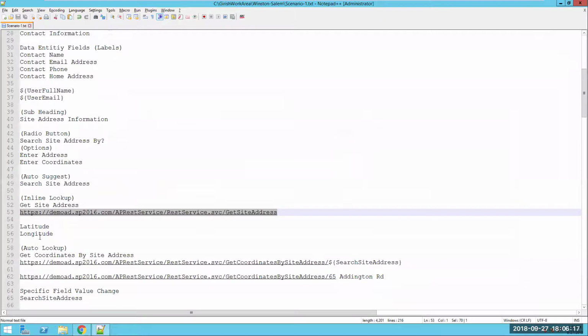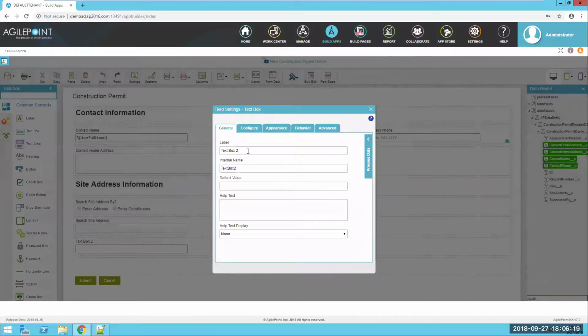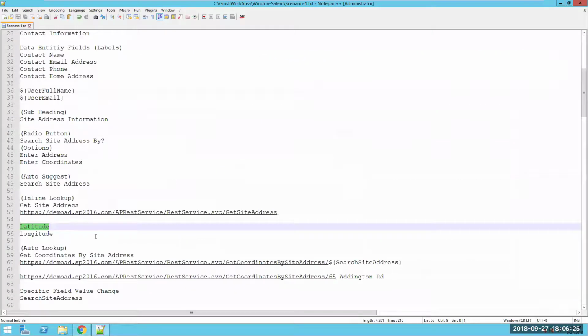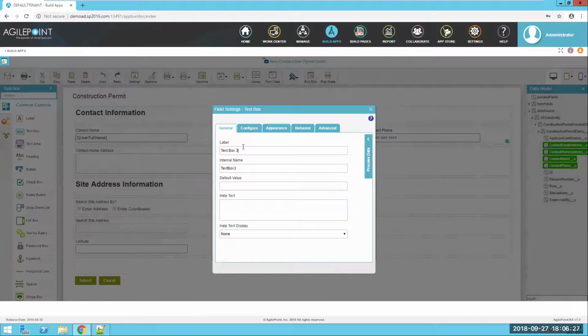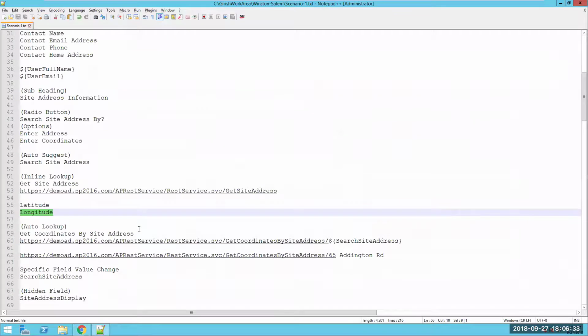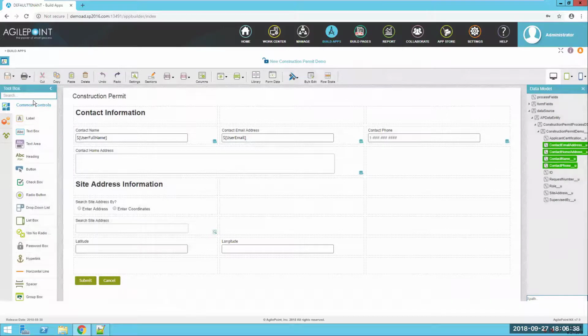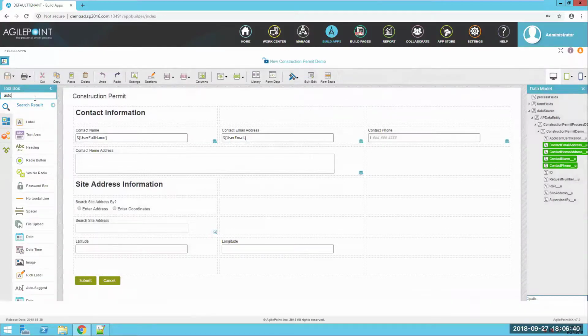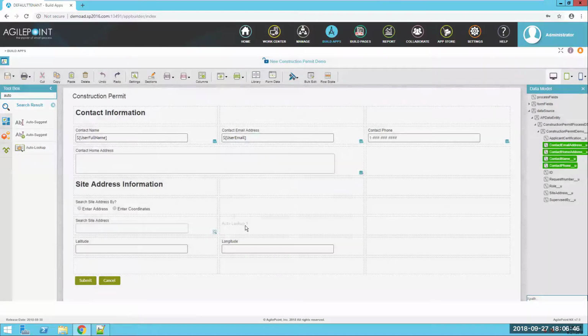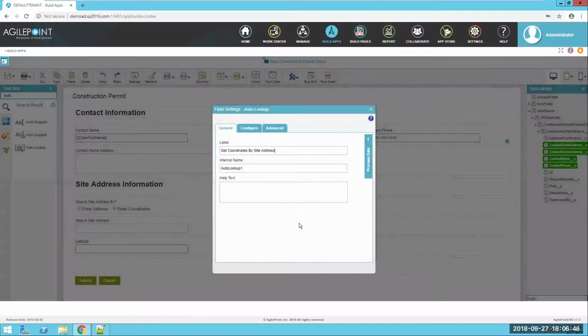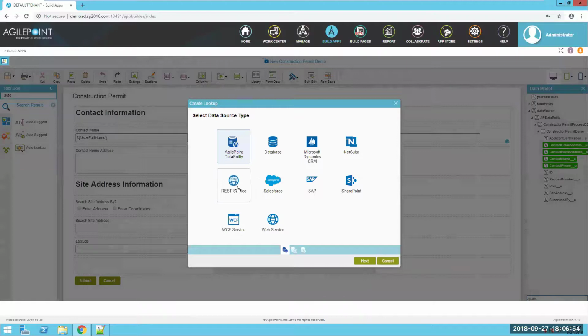Next, I'm going to bring over a text box. My first text box will be for latitude, and my second text box will be for longitude. Next, I'll want to auto lookup coordinates based on the site address. To do that, I'm going to search for the auto lookup control and drag it onto free space on my form. I'm going to give this a name, get coordinates by site address, click Configure, and set up my lookup source.